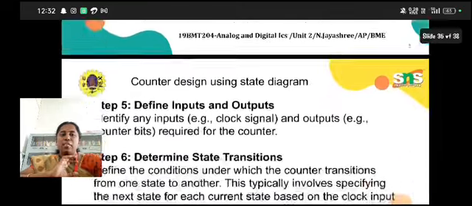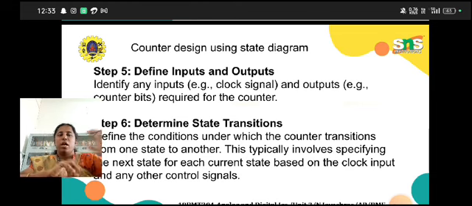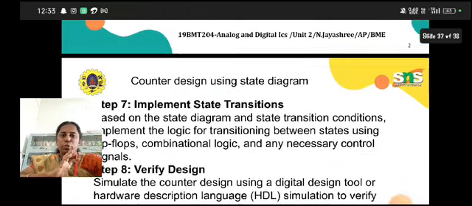Step 5, define inputs and outputs. Identify any inputs and outputs required for the counter. Step 6, define the conditions under which the counter transitions from one state to another. This typically involves specifying the next state for the current state based on the clock input and any other control signals.